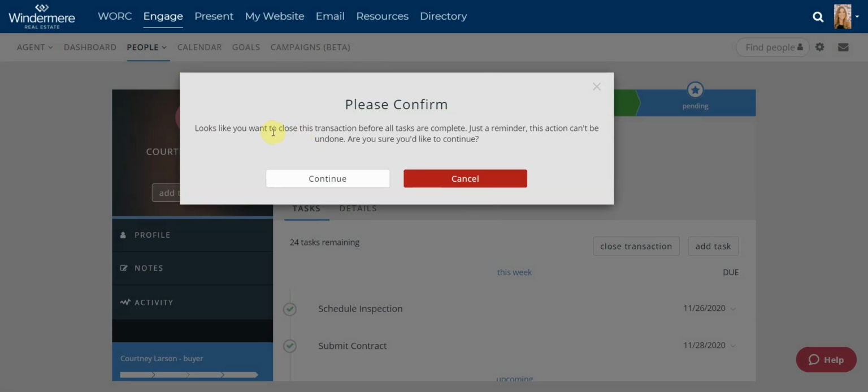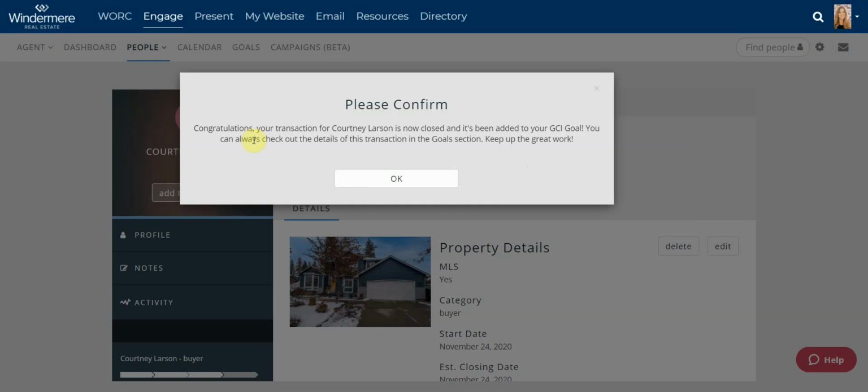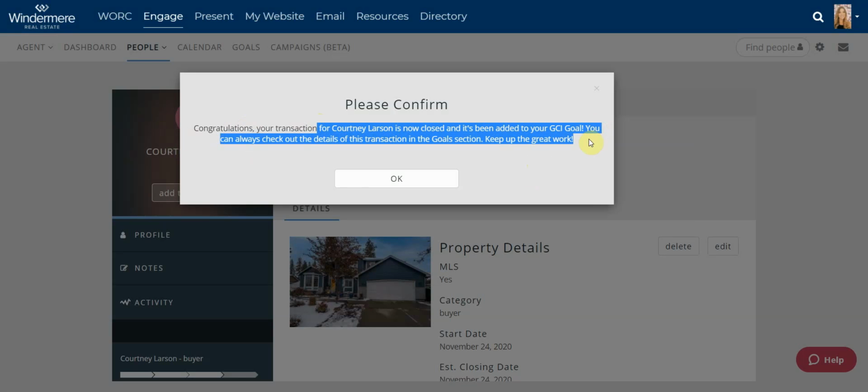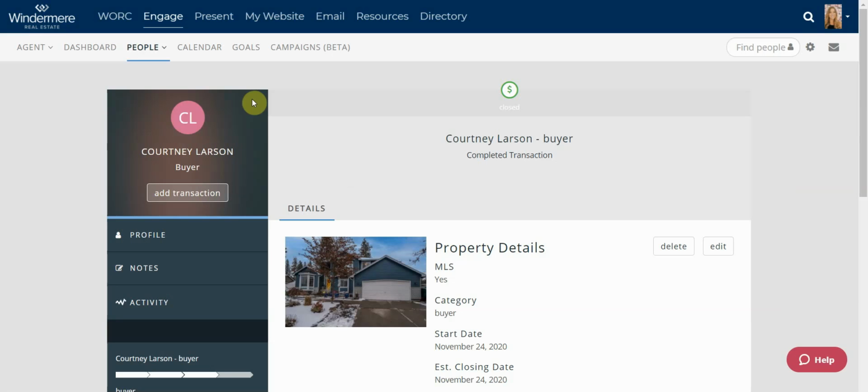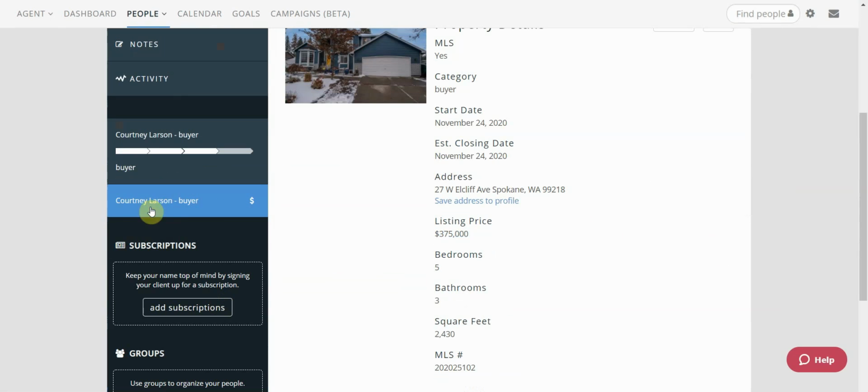It will ask you to confirm that all your tasks are complete. Go ahead and hit continue. And then it'll give you this pop-up that says, congratulations, the transaction has now been added to your goal. So really, you're just following those steps up here at the top of that sales flow. And as soon as you put in that close date, the transaction information goes over to your goal and it gets added. And you'll see over here on the left, I now have a closed transaction through Courtney.